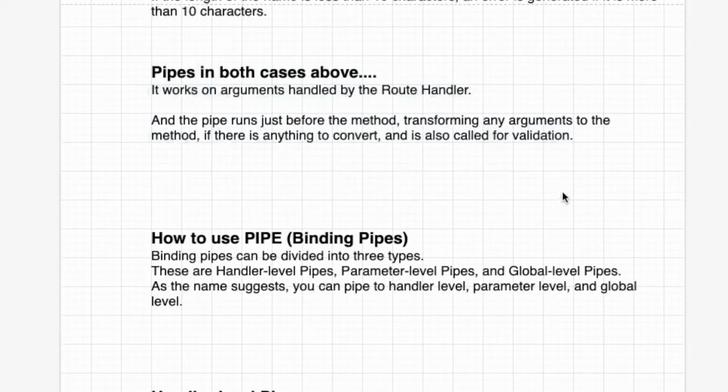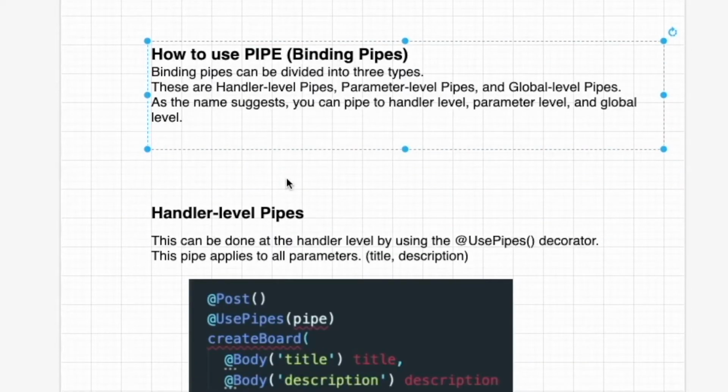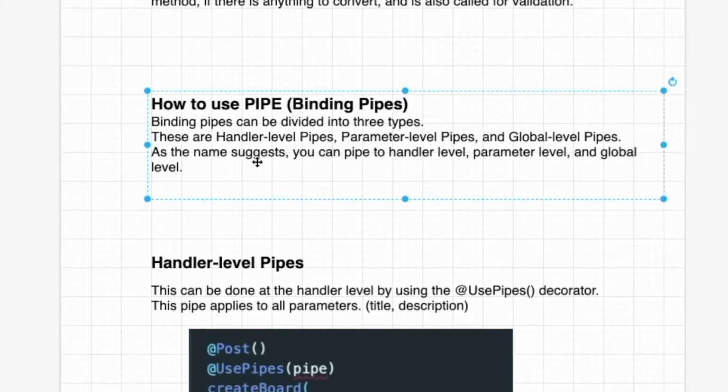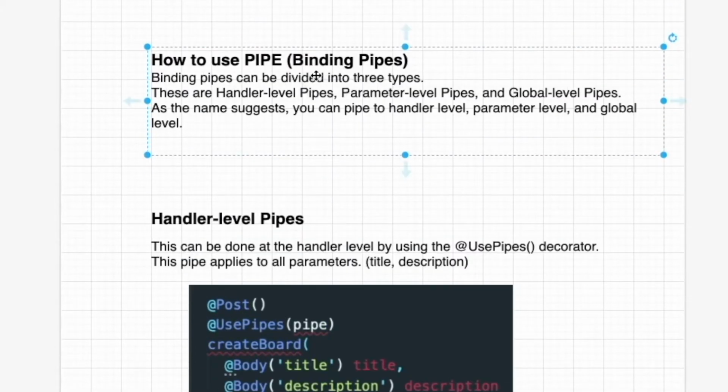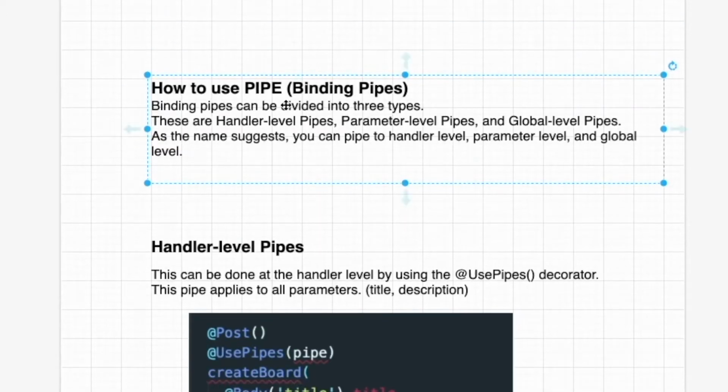So how do we use the pipe? We now know what a pipe is, so now it's time to learn how to use it. We call this binding pipes. Binding pipes can be divided into three types. There are three ways to bind pipes. These are handler level pipes, parameter level pipes, and global level pipes. As the name suggests, you can apply a pipe at the handler level, parameter level, and global level.